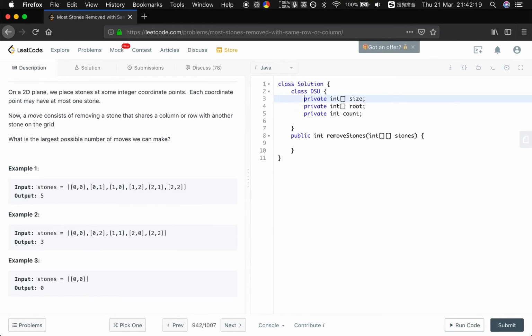The size array means, for each node, how many children it has, because when we do the union operation, we can choose the root which has the smaller size to union to the root that has the larger size, which is union by rank. So in this case, we can optimize the disjoint set.